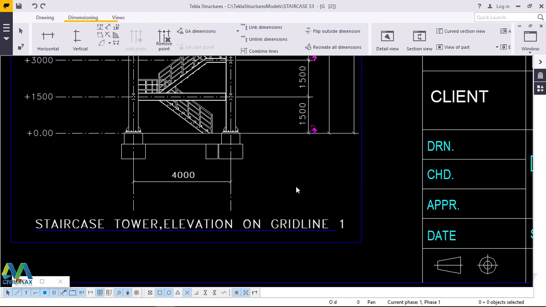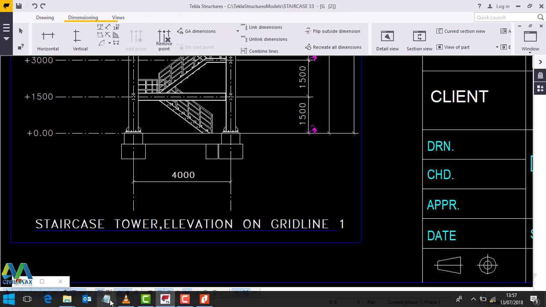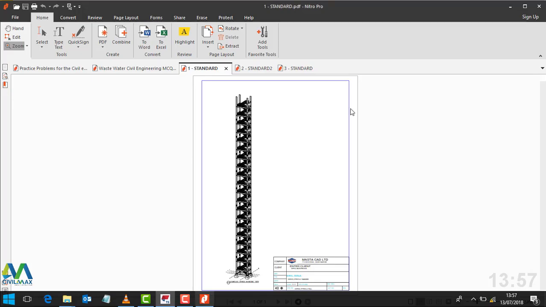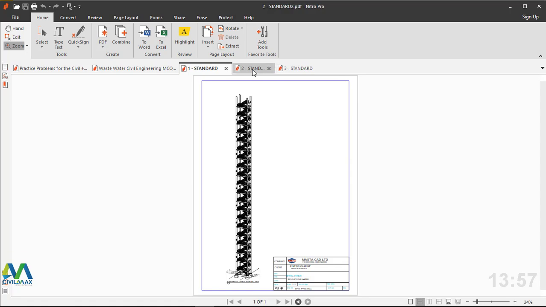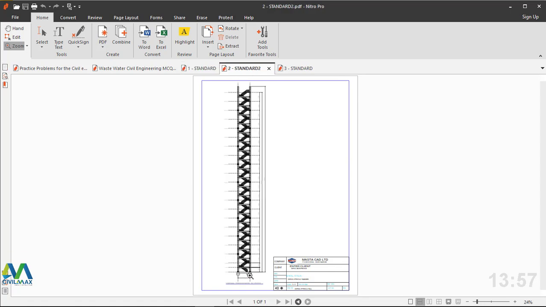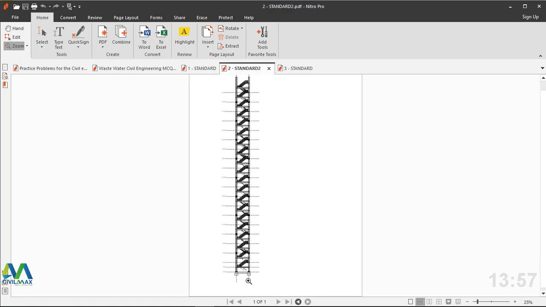And I'll take you to the PDF generated from this drawing, and I'm not forgetting that I've also shown you how to pull your title block into your drawing. That should be a very simple thing to do now. Now, I'll take you back to PDF. This is the elevation we've generated just now.